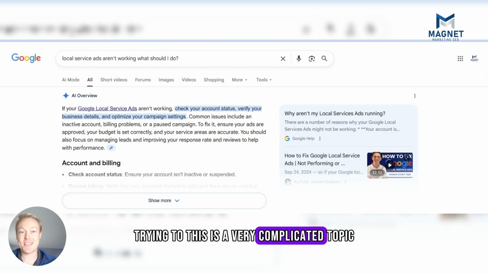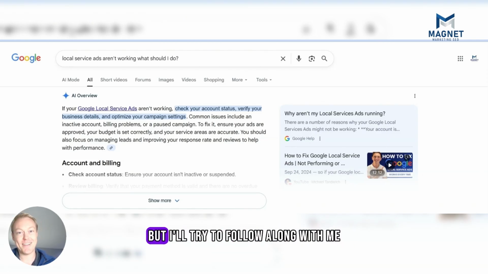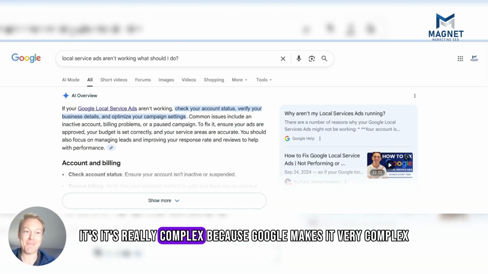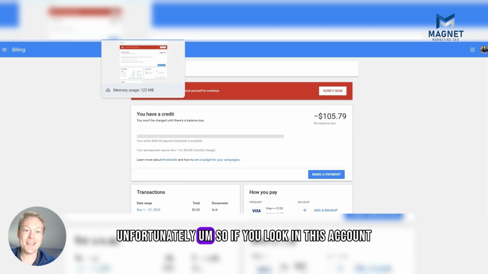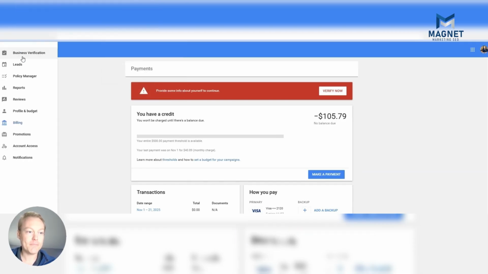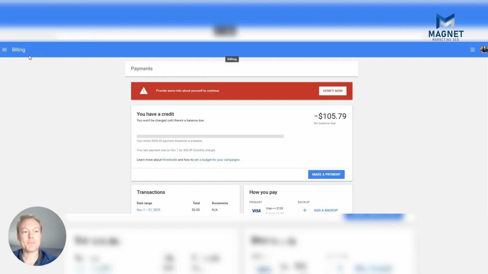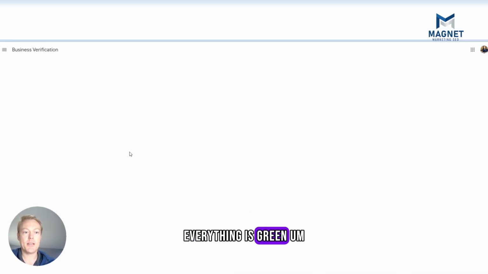This is a very complicated topic and I'm going to do my best to simplify it, but try to follow along with me. It's really complex because Google makes it very complex, unfortunately. So if you look in this account, business verification, you're going to look at it and it looks like a totally normal account. Everything's green.